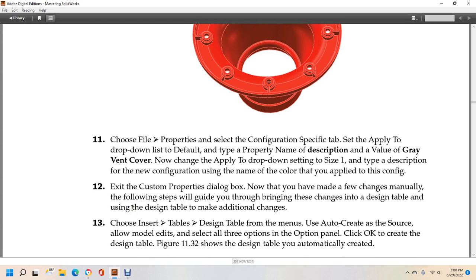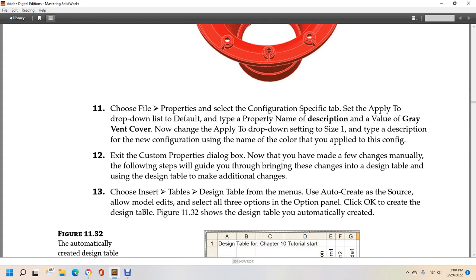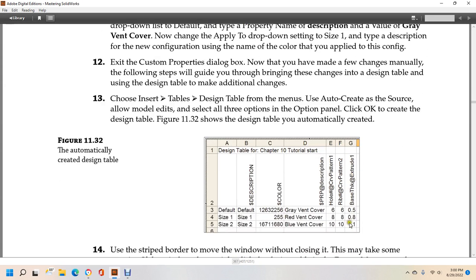Now that you have made a few changes manually, the following steps will guide you to bring these changes into a design table and use the design table with additional changes. Choose Insert, Tables, Design Table from the menus. Auto-create with the source for the whole model. Edit, select all 3 options. Click OK to create the design table. Figure 11-32 shows the design table automatically created.